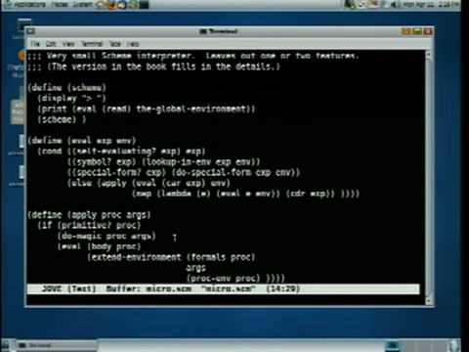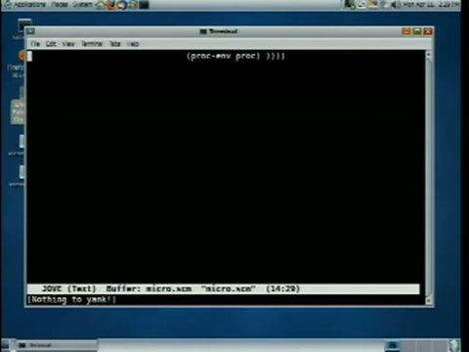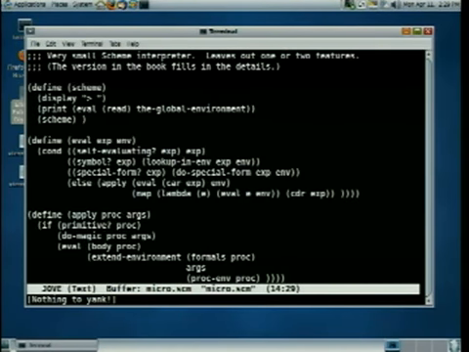How did I get up there? Oops. Wait. Let's try this again. Okay. Otherwise, oops, there we go.